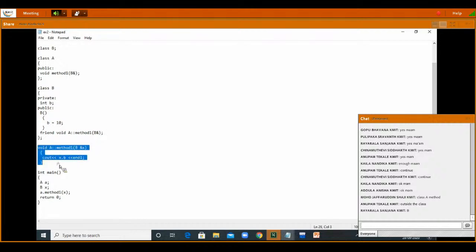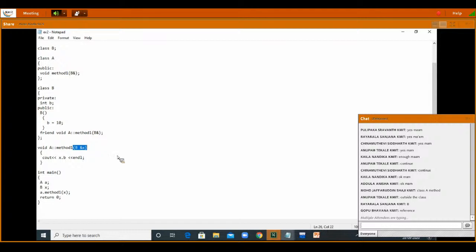I am defining this method outside. Listen guys, how should the receiver end be? B ampersand X means what? Reference. Exactly. Thank you. It should be a reference of that object.